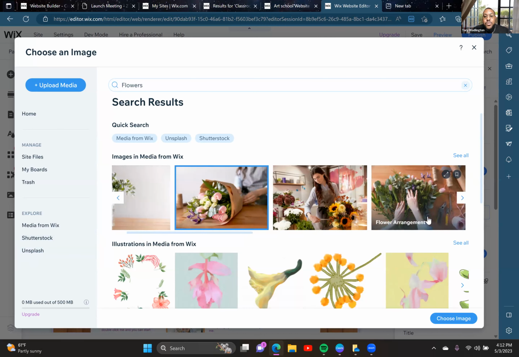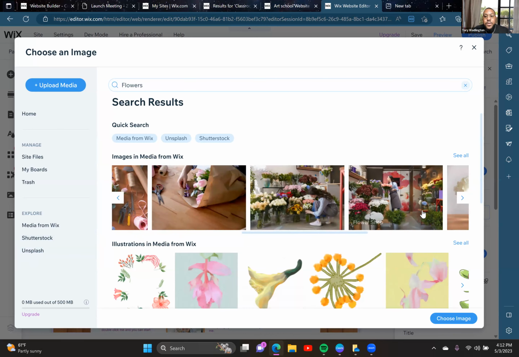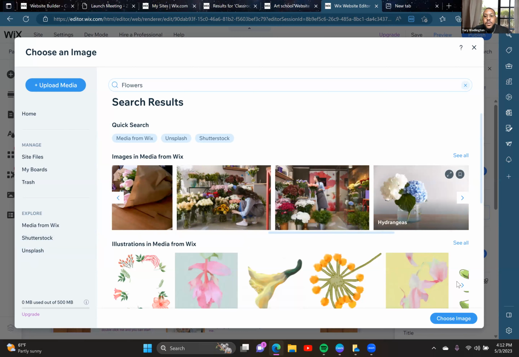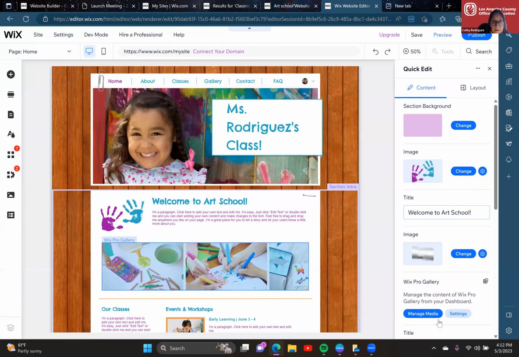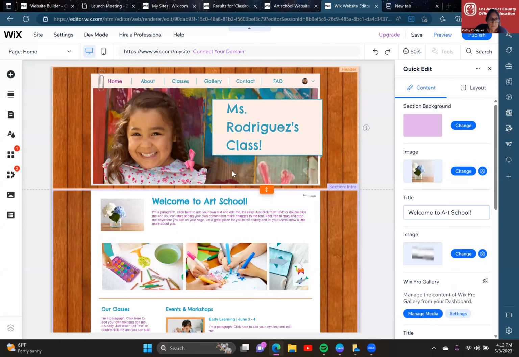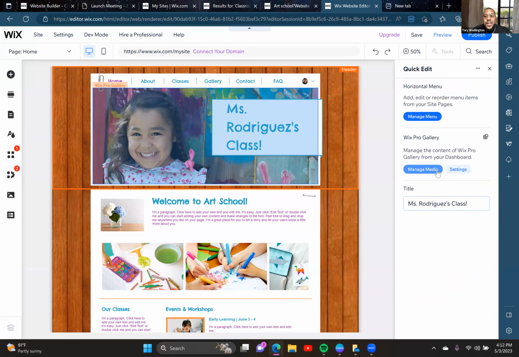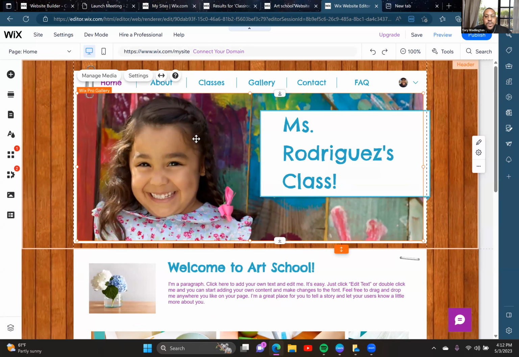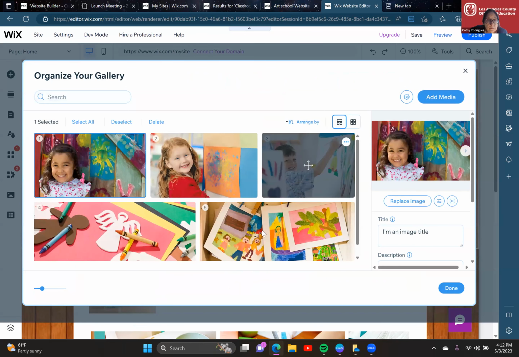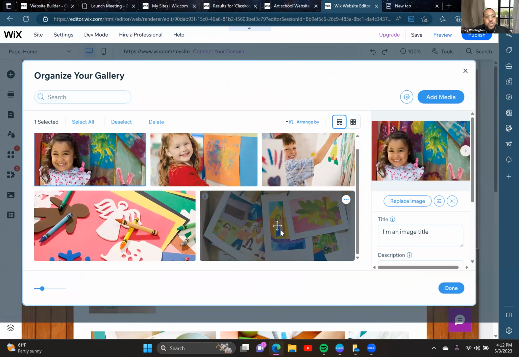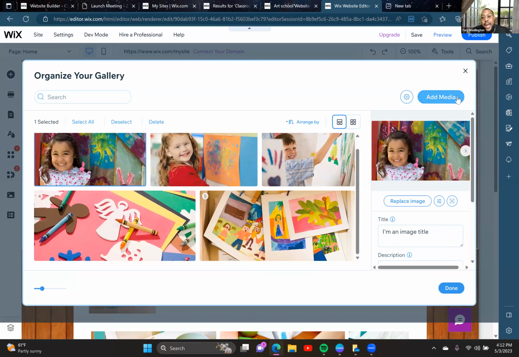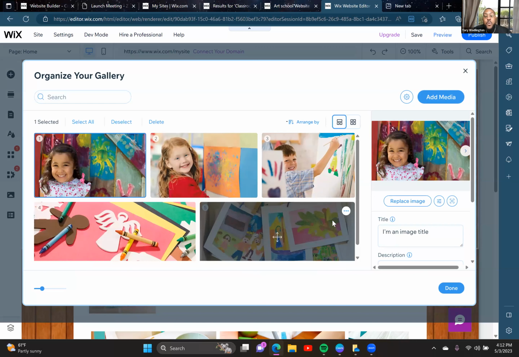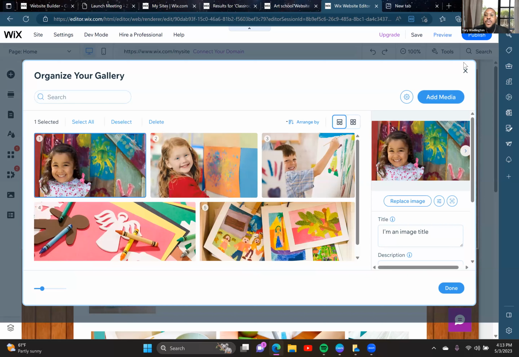So let's go ahead and do, I don't know, let's just do this one because it's nice. It's pretty. Changes here, same thing here. I think if you double click on it, you'll be able to change the picture, manage media. And see, change the picture. So now you have these different ones you can choose from. And you can add media. It's a slideshow, so you could add more if you want and have it be a slideshow.